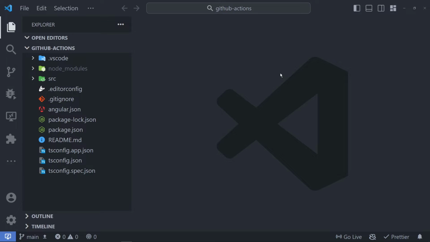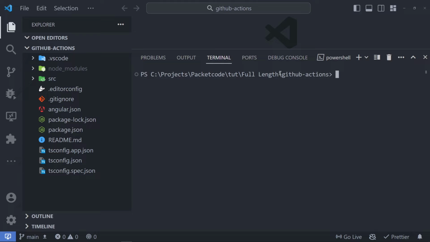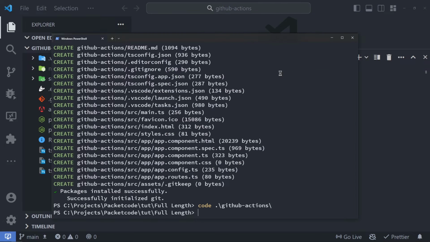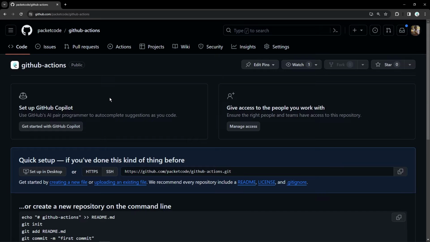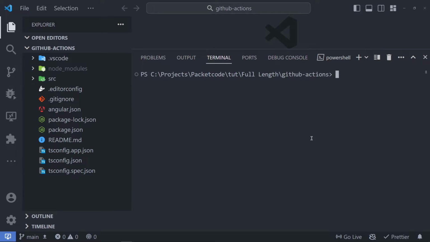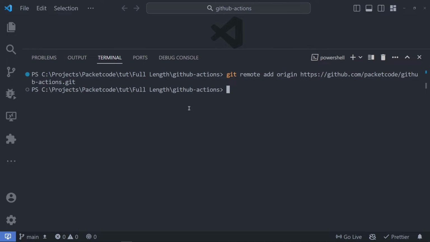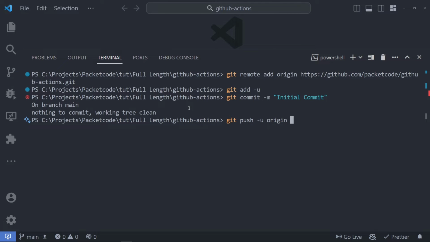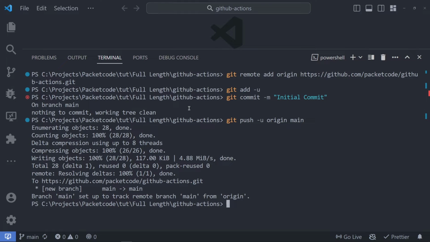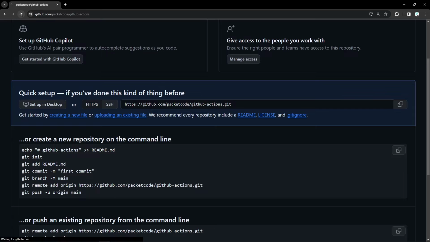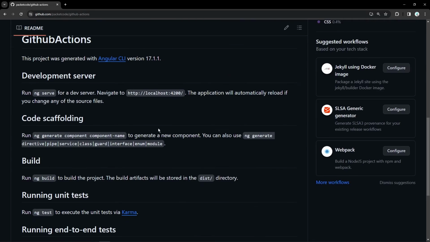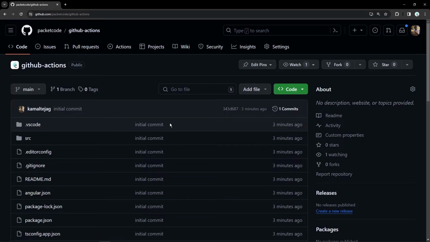Once you have opened the project inside of VS Code, let's create a new terminal instance and push the code to GitHub. I'll first link this to my GitHub repository. So let's go to GitHub and link that. Once it has been linked, let's push the code. Alright, with that we have pushed the code. Let's go back and check. Let's refresh the page. Okay, so we have some data here. This is just a basic Angular project, right?